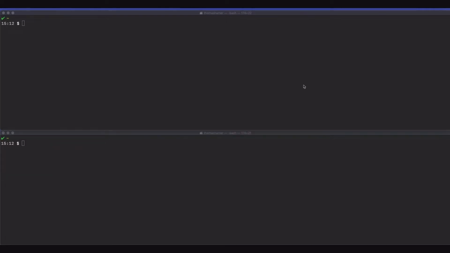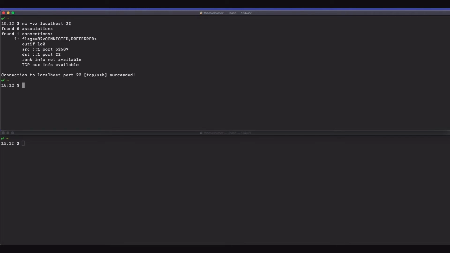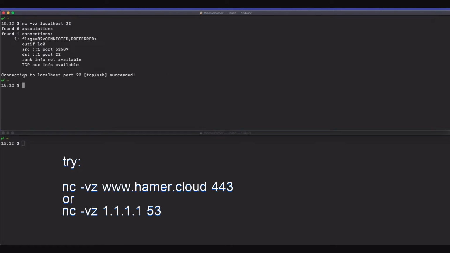If we want to test to see if a service is listening on another server, we can use Netcat with -vz. We can check the localhost in this case, for example, and then check a port number of, say, 22 to see if SSH is listening. And we can see that connection to localhost port 22 succeeded. So -v is for verbose output, and -z means do not connect to the daemon.